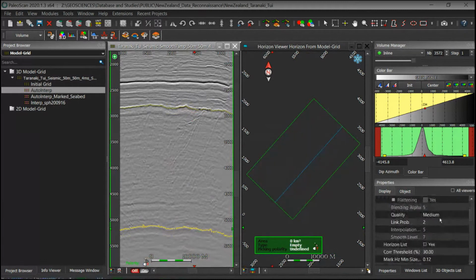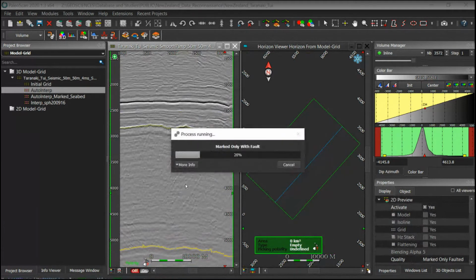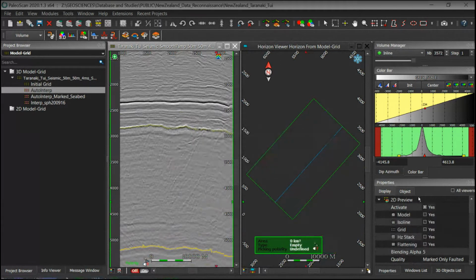And only from this point, I'm going to switch from the classic type of model, the preview model, to the marked only faulted model. So the one that is supposed to be structurally consistent and only using the marked horizon plus the faults, if any faults, to determine the geometry of the future model. So it's pretty basic. It's just a bit of computation here to display the preview. Okay, I'm going to show you the real model in the end.